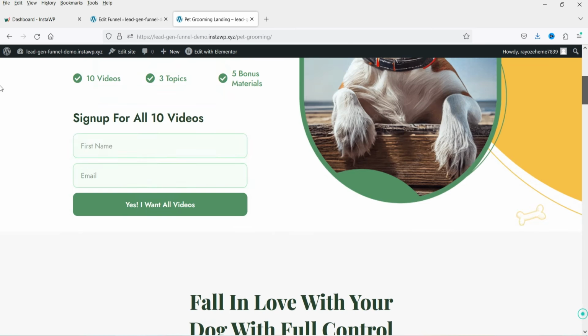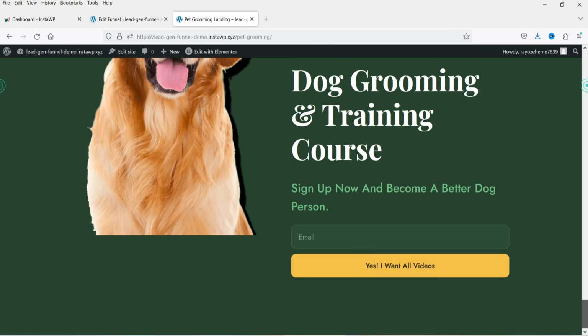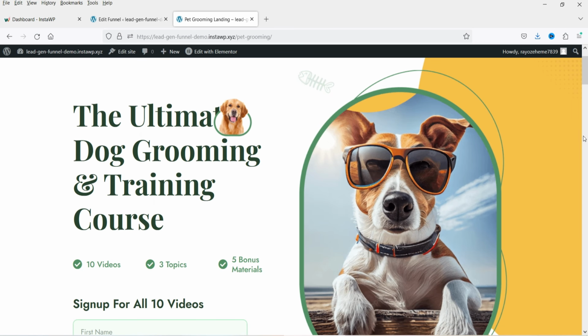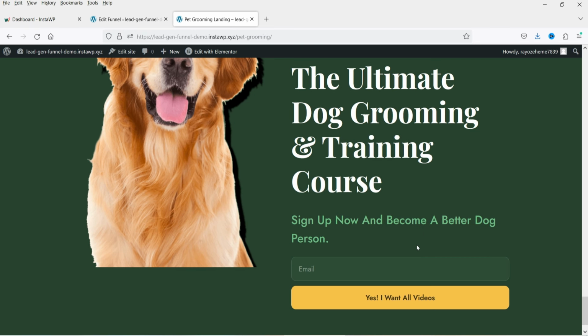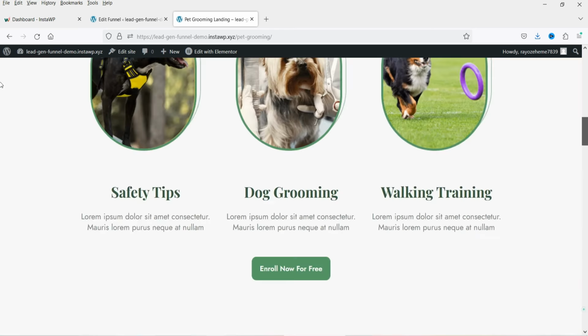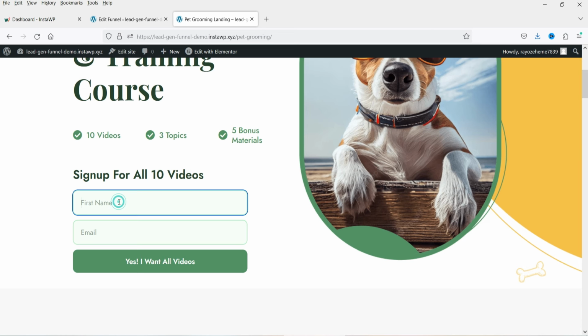Now we have a different form here and we have another form here. So if you're using first name in the first form, I'll suggest you to use the same form at this location also. So you need to edit this form also. All right, so I'm going to fill up the form here. Let me add some dummy content and click on yes, I want all videos.